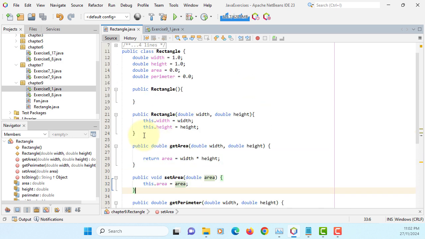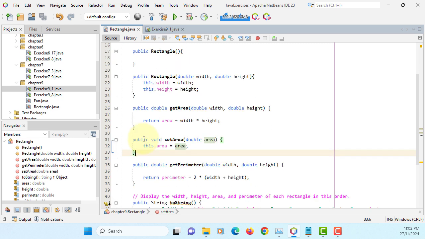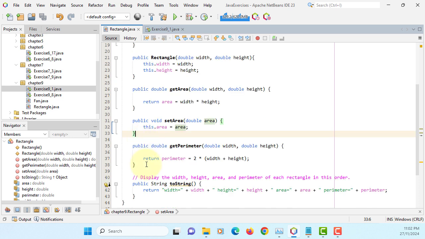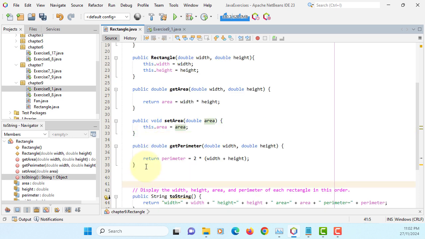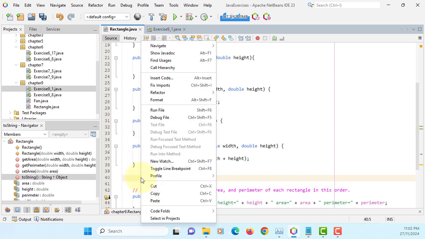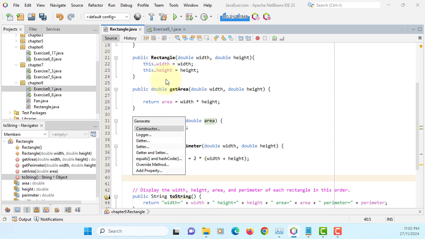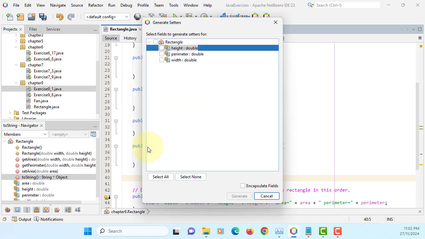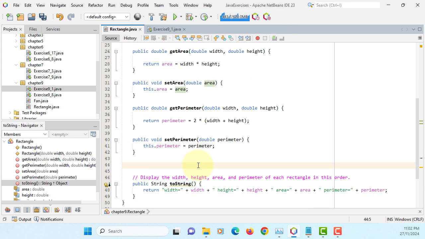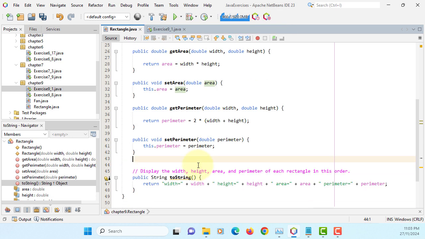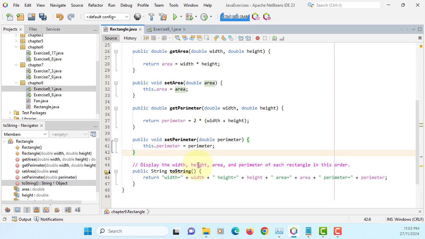Now you can see how productive it is. So if you look here, we have a parameter with a get parameter method. So you may consider adding set parameter, insert code, setter, select the parameter, generate. Here you go, we have a set parameter method.